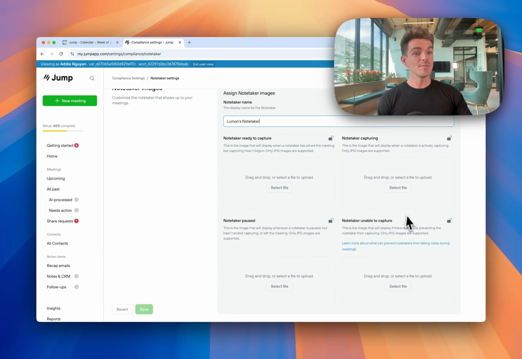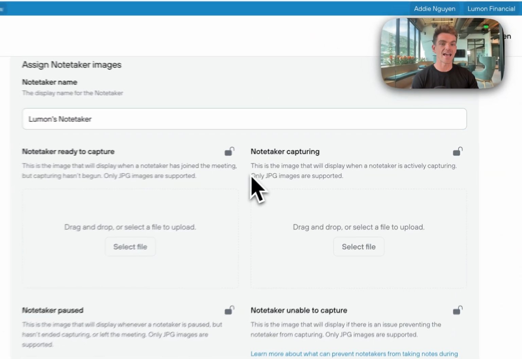And then you can add images depending on the state of the Notetaker. So we have an image for ready to capture, the Notetaker is capturing, the Notetaker has been paused, or the Notetaker is unable to capture. That way, everyone in attendance knows what's going on with the Notetaker. However, if you just want to add an image for the Notetaker is capturing, that will usually suffice. Just make sure you're adding it as a JPEG.